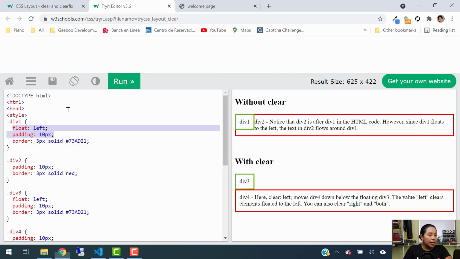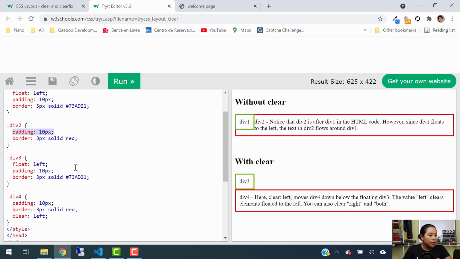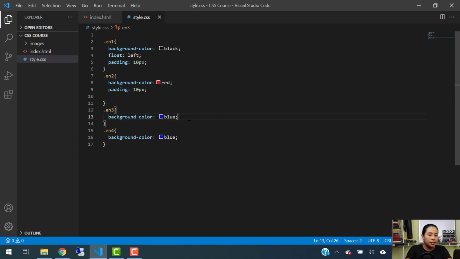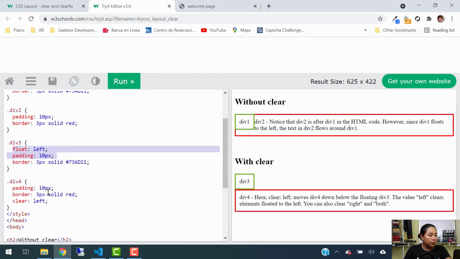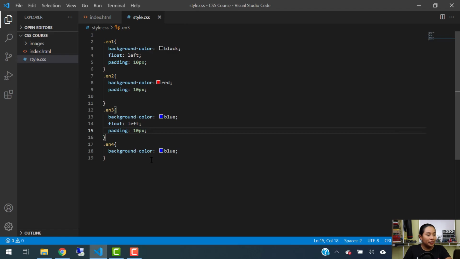Okay, there it is. Then I am going to apply to division number 2 a padding of 10 pixels only. So let's copy the padding and apply this to example number 2. Then to example number 3, we're going to take the float and the padding and apply this to example number 3. And then to example number 4, we're going to take the padding and also the clear left, but I'm going to apply that till the end. I'm going to hit save now.